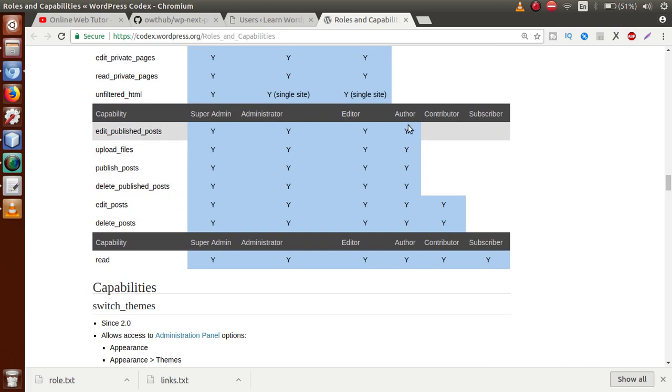For the author section, upload files, publish post, edit post, these are the capabilities performed by the administrator, editor as well as author. For the contributor, edit post and delete post are basically also done by the contributor. But the subscriber user role has only the capability to read. Okay, and also to manage profile.